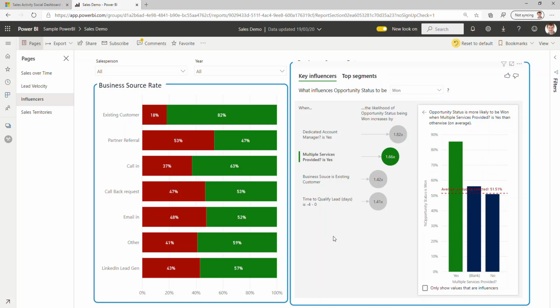So for this, you can put in things like who's the salesperson, how long they've been a customer, how many other opportunities you've won, but loads of different factors, and it allows you to really understand which metrics are causing your opportunities to be won or lost.